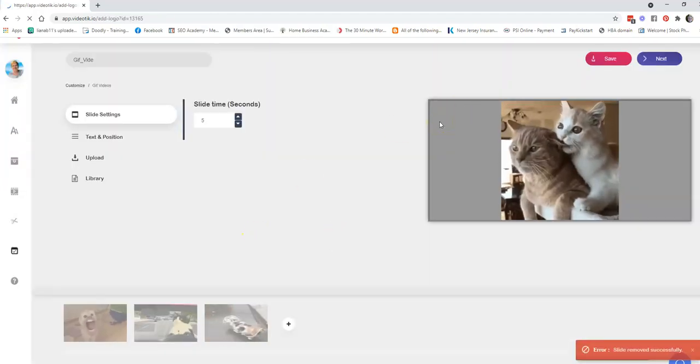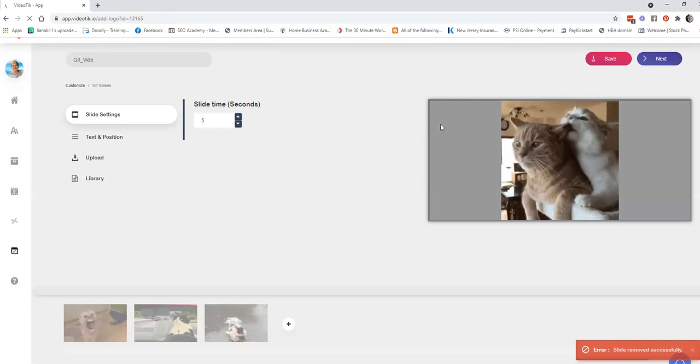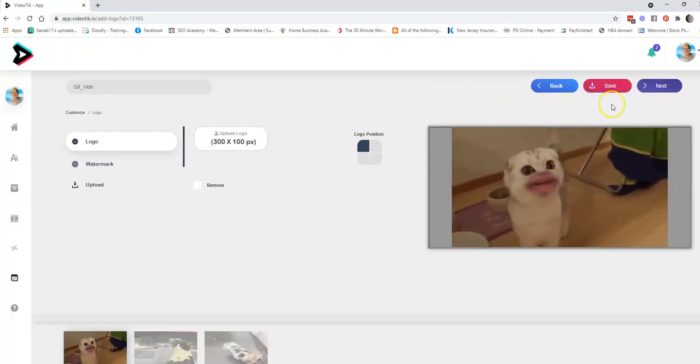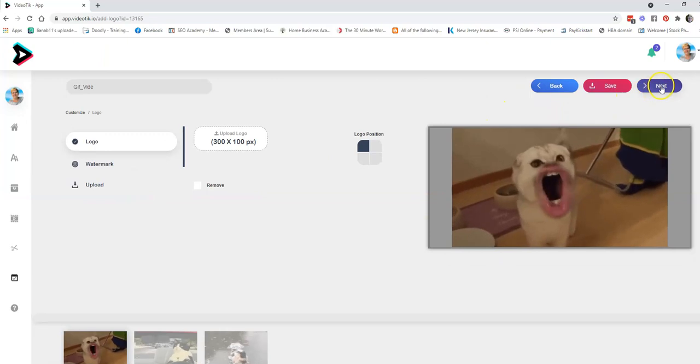The software is giving us the option to use our own logo. Well, it's set up inside the software. We're not going to do this right now, though it's a good idea because this way you brand yourself. So we're going to do next.